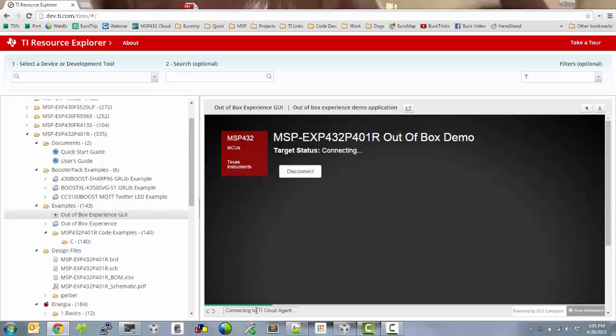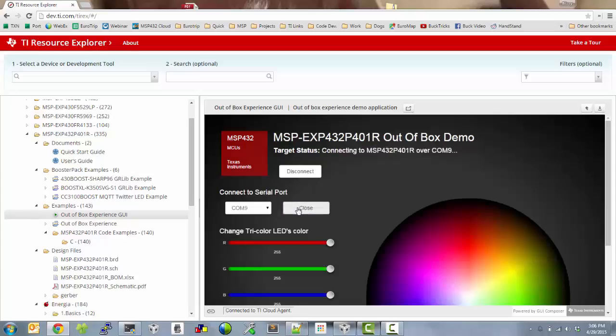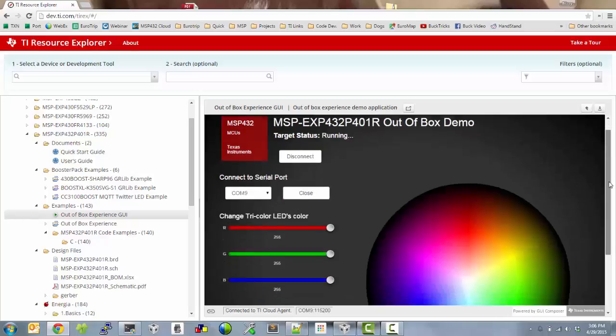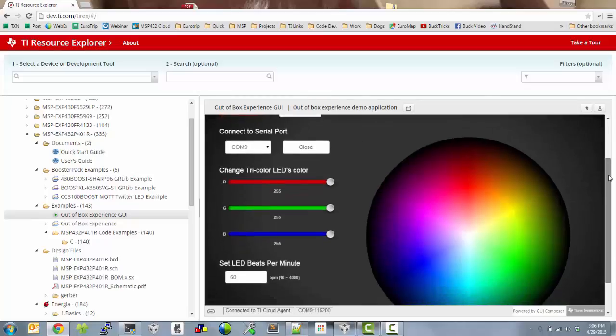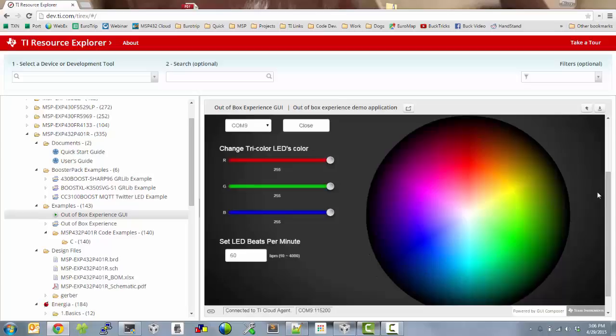At this point, the TI Cloud Agent will actually connect from your browser to your PC, and start looking for the MSP432 Launchpad. And once it finds it, you can start establishing the connection between the web browser and your Launchpad. And if you notice on the MSP432 Launchpad, there are 3 RGB LEDs on the bottom of the Launchpad.